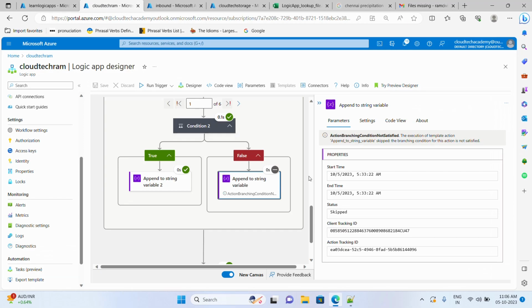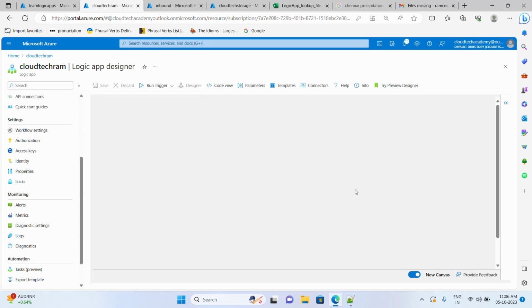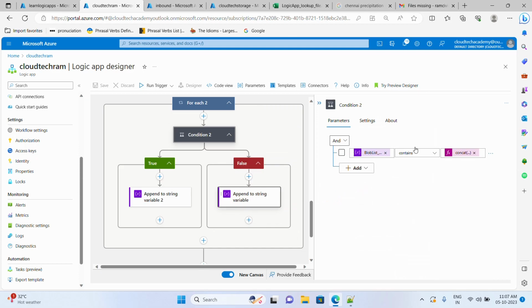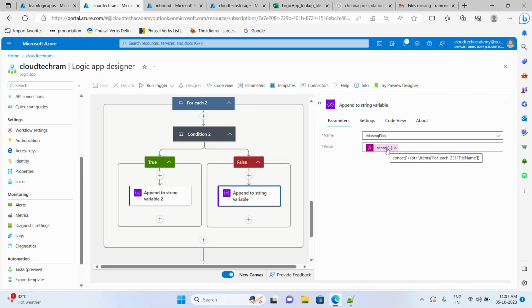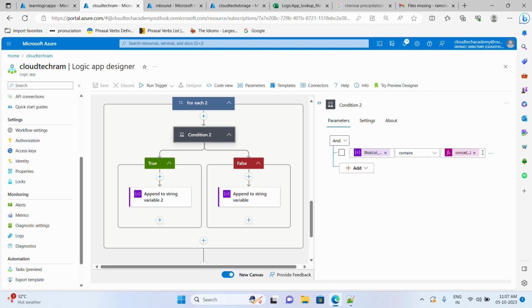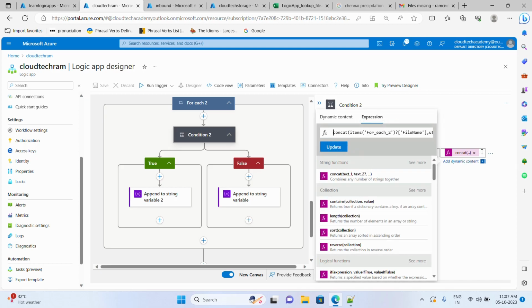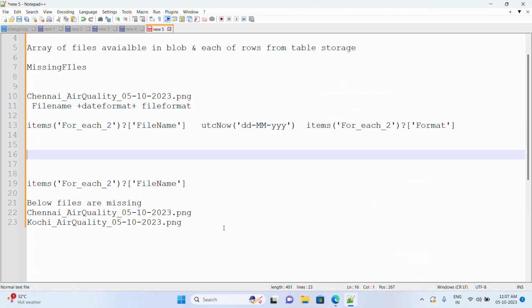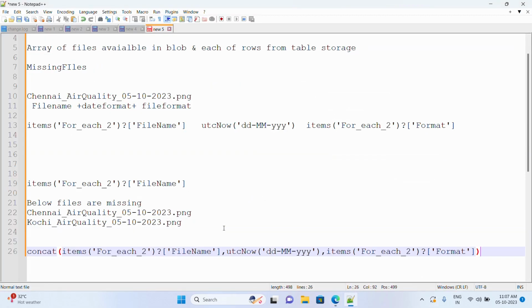Let me go to the designer. Why? Because in the concat part, in this append part, we included only the file name, we haven't included the complete format. So in order to do it, let me go to the condition. Here we have the complete part, but we don't have that br part, right? Just let me copy this. Let me paste it over here. All we need to do is append that br part alone, that's it.